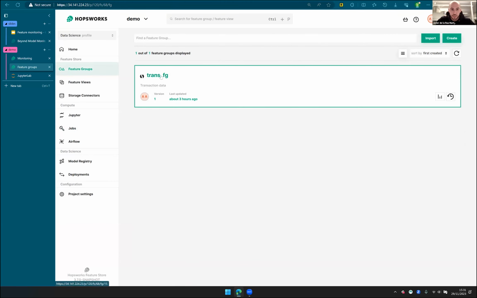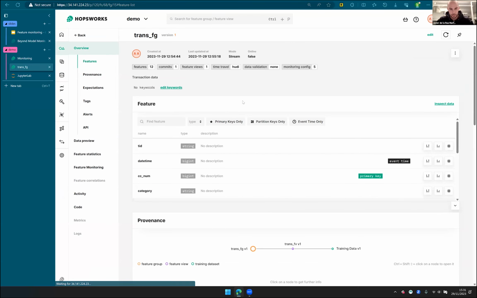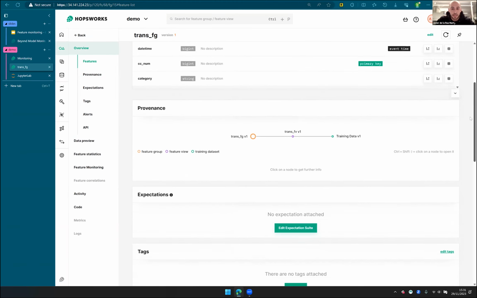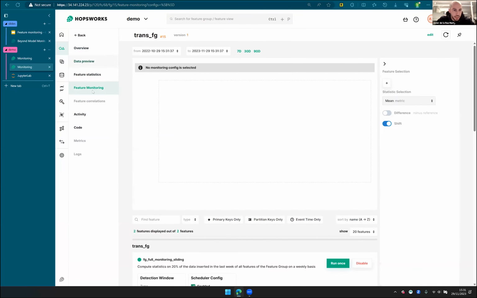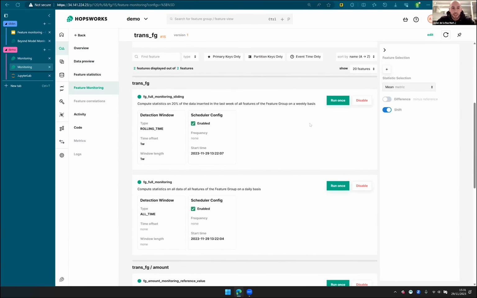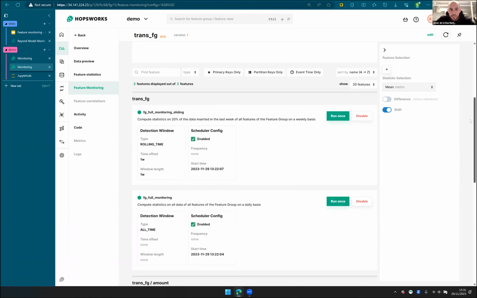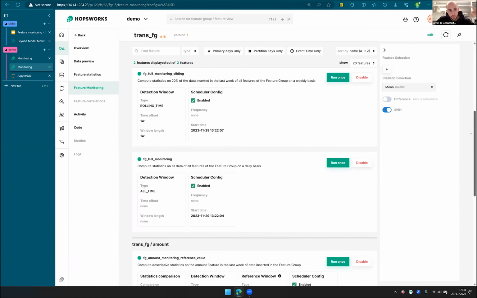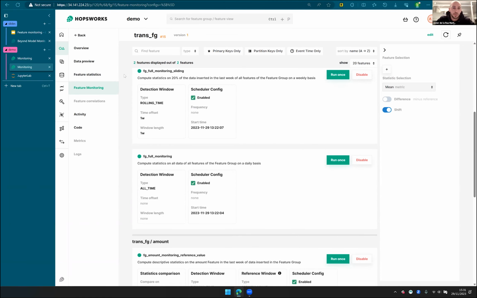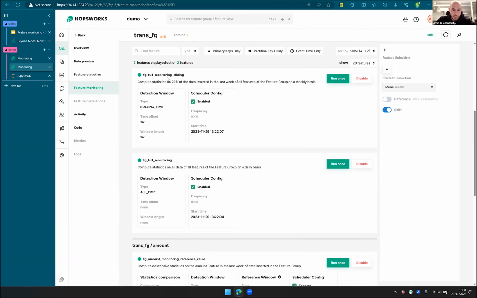If we go back to the feature group, this is the feature group that we have with transactions. There is a tab here, feature monitoring. If we go here, we can see the different configurations that we were creating in the Jupyter Notebook. We have a configuration for all the features. We're using a detection window which is sliding or rolling, with 1 week of time offset and 1 week of length.